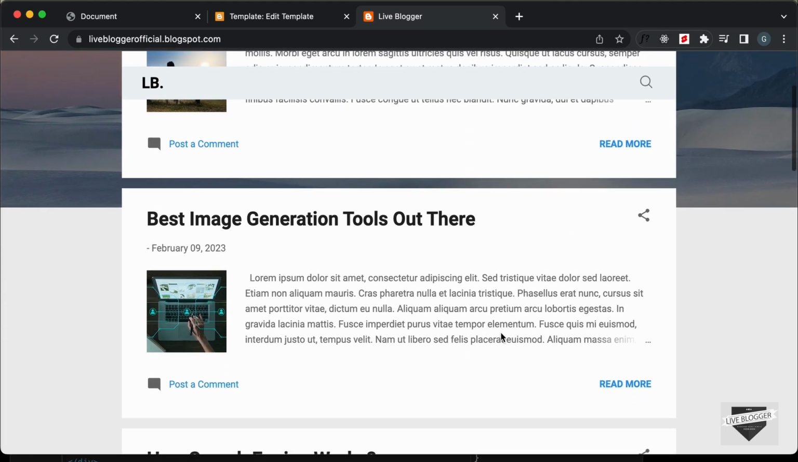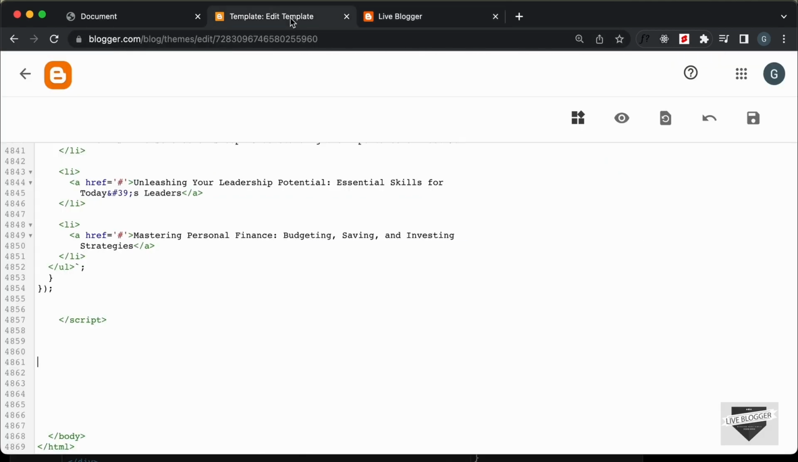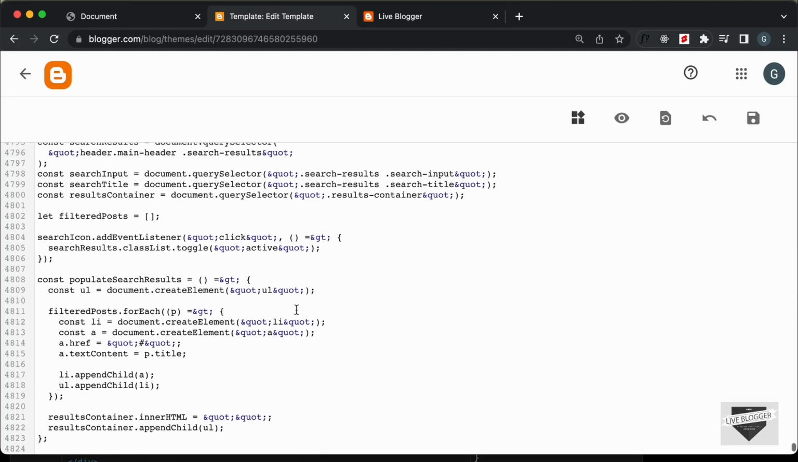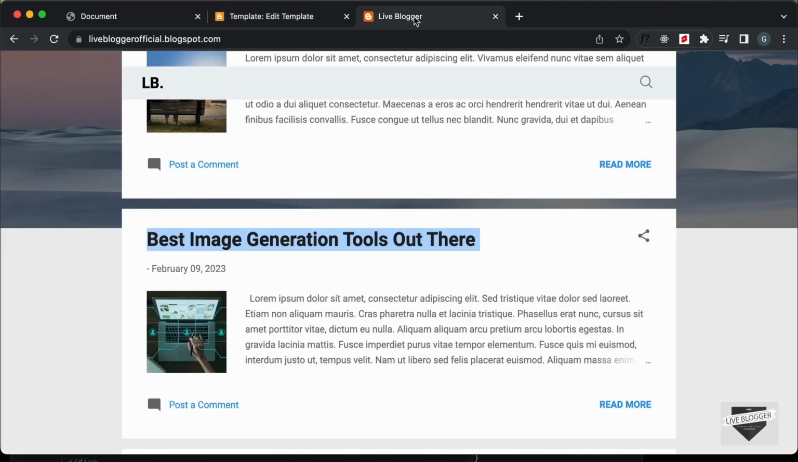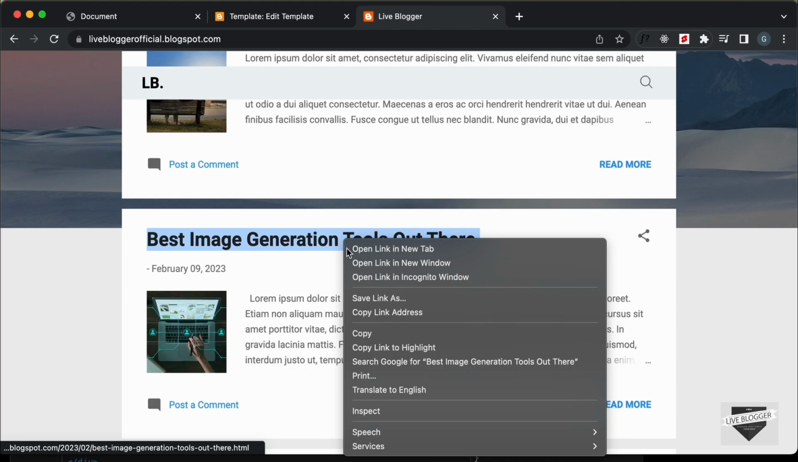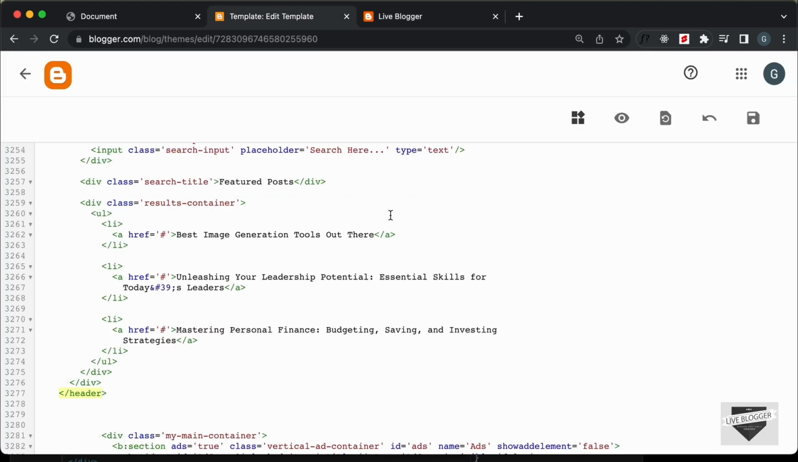So I'll copy this title from here. And let's go back to our theme code and go to the header. I'll search for the end of the header tag. And this is where the featured posts are displayed. So let's select the first post, and paste the title over here. And let's also copy the link of this post. So I'll right click over here and click on copy link address. And let's paste the link over here inside this anchor tag href.